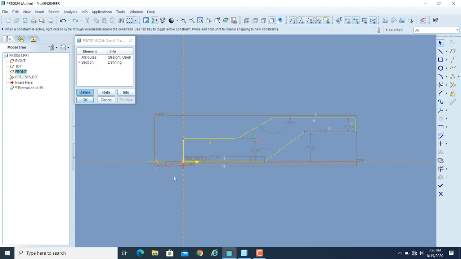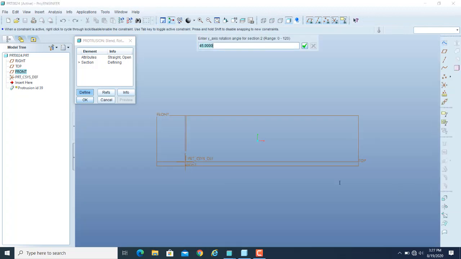So once you complete the sketch and you define your axis of revolution, then you can hit that check mark button. If I click on that, it will ask you to enter the Y axis rotation, because we have defined the front plane here. So that axis is basically the Y axis.